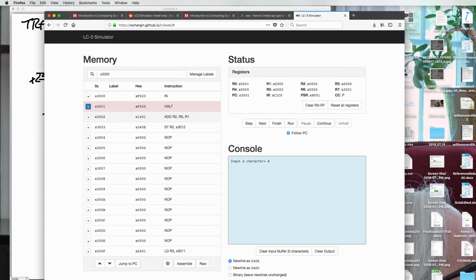What I've done here, you'll notice over here, I've set a breakpoint. And here I can clear it. Here I can set it. What that means is that when I set the PC over here to 3000, and I say OK, and then I say run, it's going to run until I hit the breakpoint.